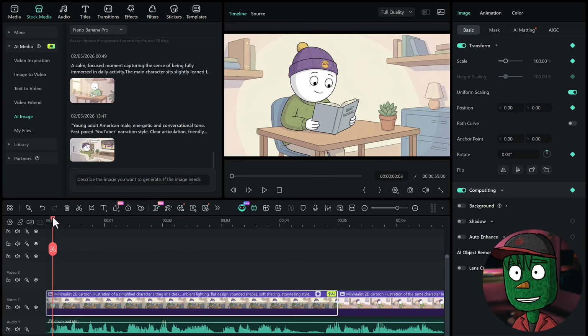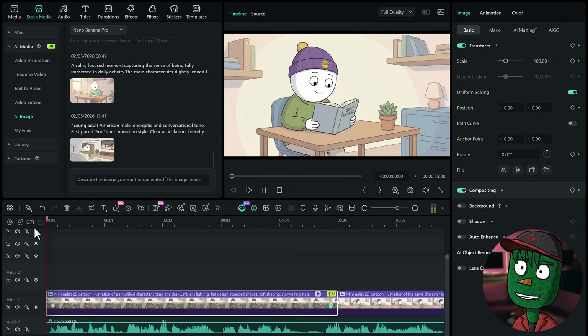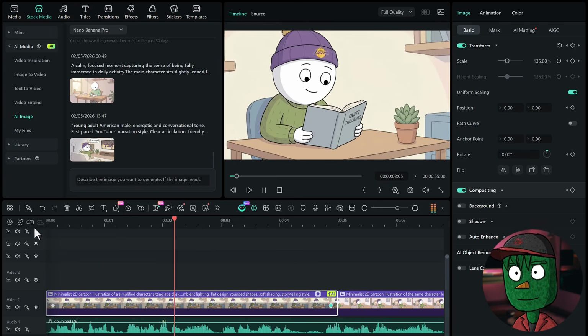So now move the timer forward just like this. And now the next thing you want to do is to zoom in the clip first. To do that, just come to scale here and then zoom in a little bit just like this, and then click on the keyframe icon again to add a keyframe.